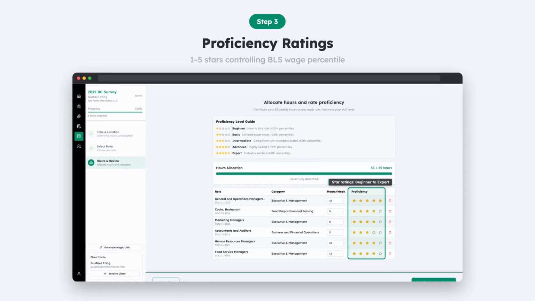Now set proficiency for each role on a 5-star scale. 1 star means beginner, roughly the 10th percentile of BLS wages. 3 stars is intermediate at the 50th percentile. 5 stars is expert at the 90th percentile. This directly controls which wage level Debits uses in the calculation.